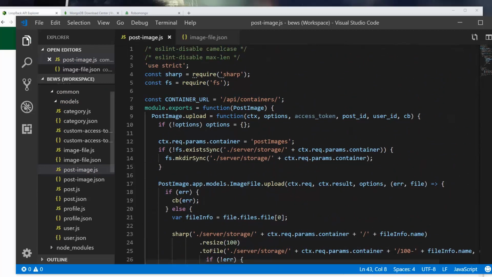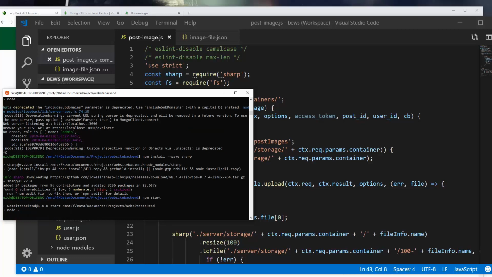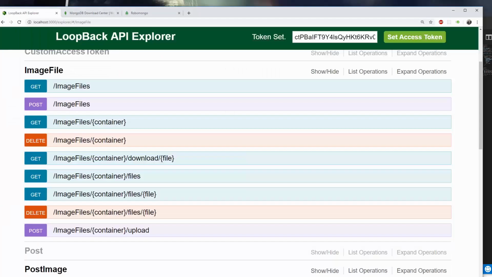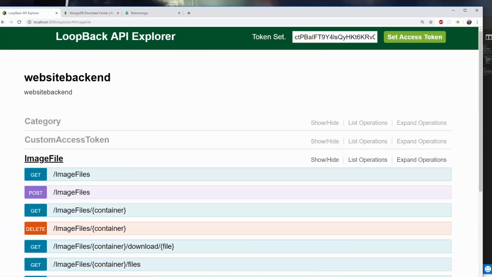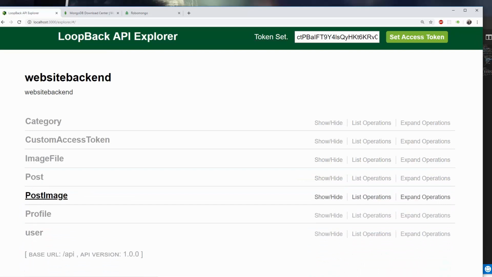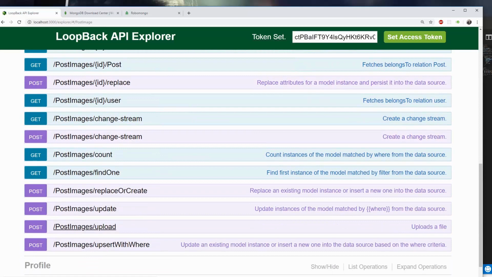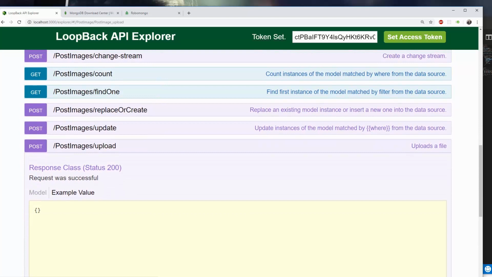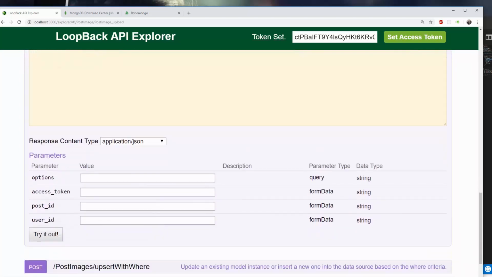So let's save this. And now when we run npm start and visit our API, let's refresh the Explorer. We go into post image, and we will now see our upload method at the bottom here, and the description that we wrote for it, uploads a file. Now, if we expand this down, we'll see it's a post method. We'll see options for each of these things.